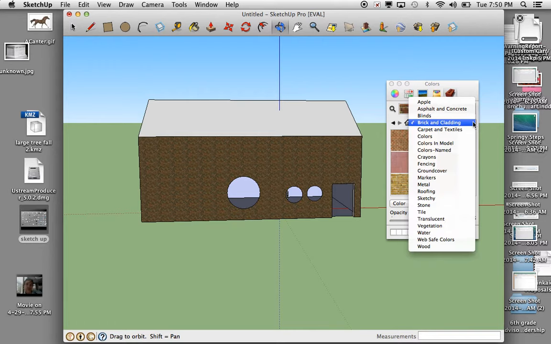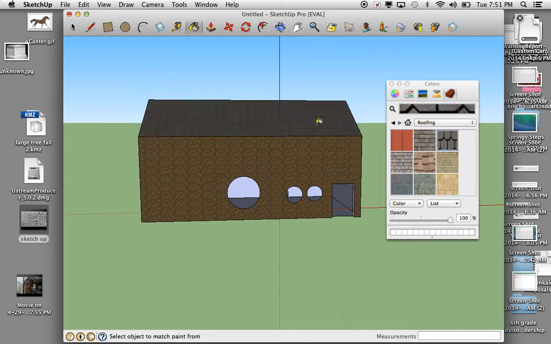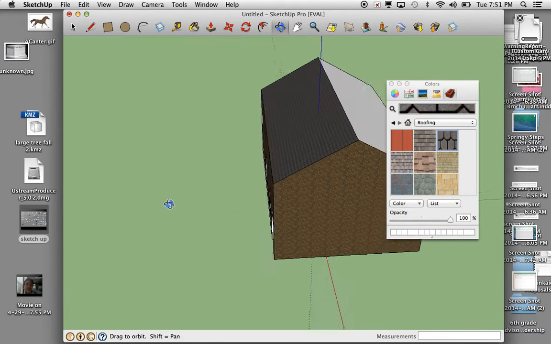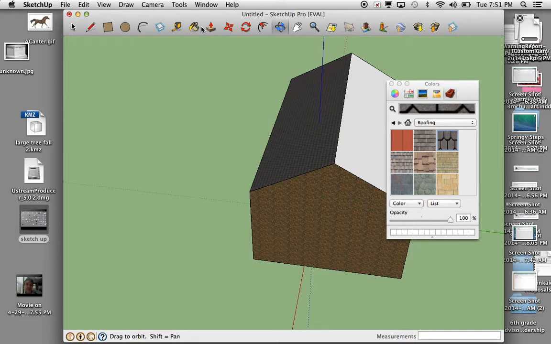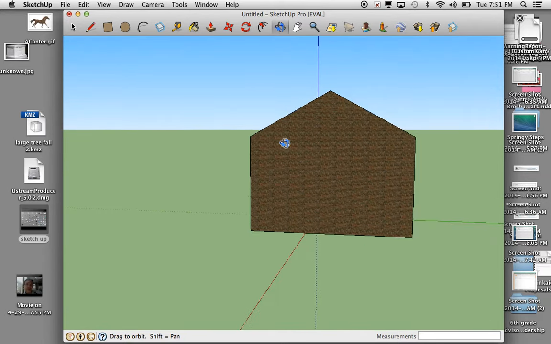So I click on this, and I find where it says roofing, and I pick the shingles. So let's say I like those shingles right there, and again, I'll come over here, dump those shingles on the top. And I'll rotate around to the other side and I can dump some more shingles on the top. There we go. And I click on that and I rotate back down. And if I click on X, it'll hide that away.